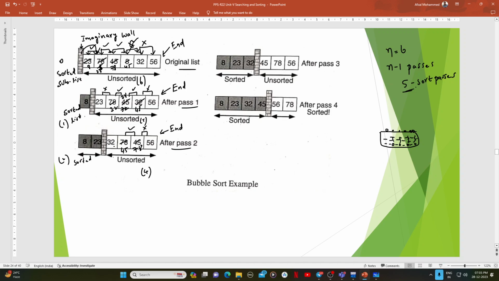Okay, next, 32 and 45, between these two, once again you apply the comparison. As you can see, they are in order. 32 on the left side and 45 on the right side, so no need to apply the swapping. So 32 will remain here and 45 will remain here. One more time, the smallest element from the list, that is 32, got bubbled to the beginning of the list.